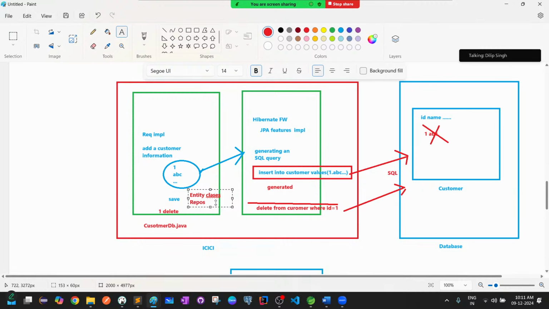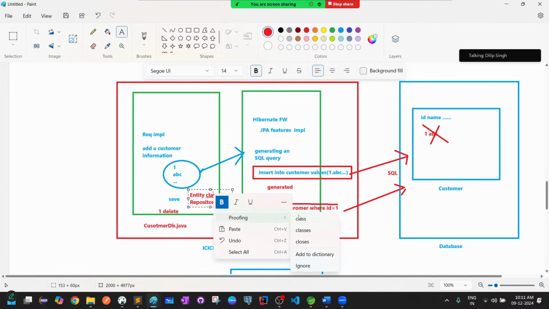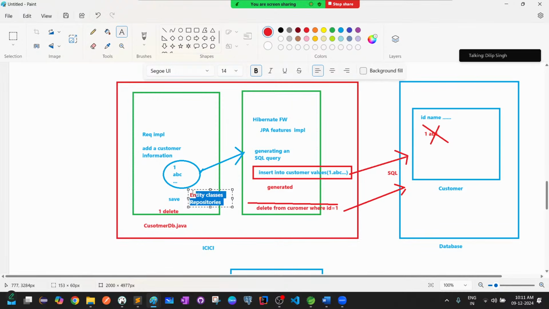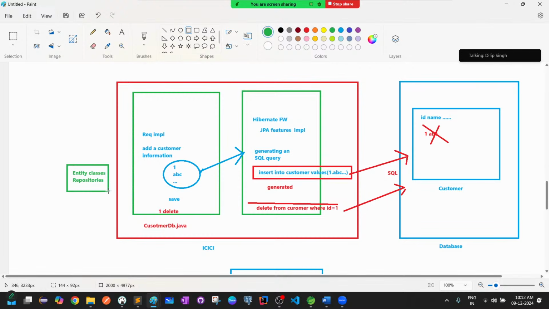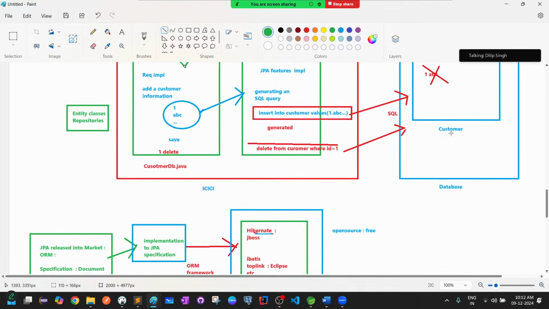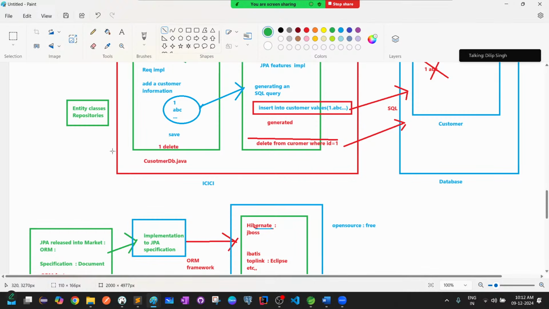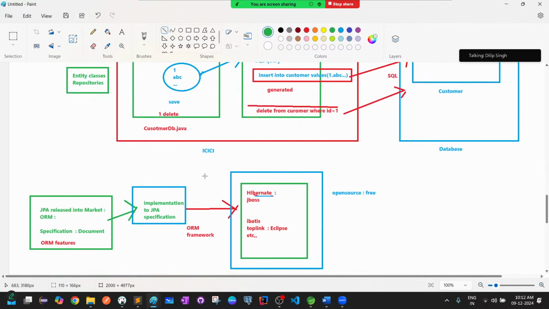These two things we will understand as part of our JPA framework, and they are very important from the JPA framework point of view. We have to understand what an entity class is and what a repository is. By using entity classes and repositories, we will achieve this behavior. That means without writing a single line of SQL query, you can do all database operations if you are using the JPA framework in your project.